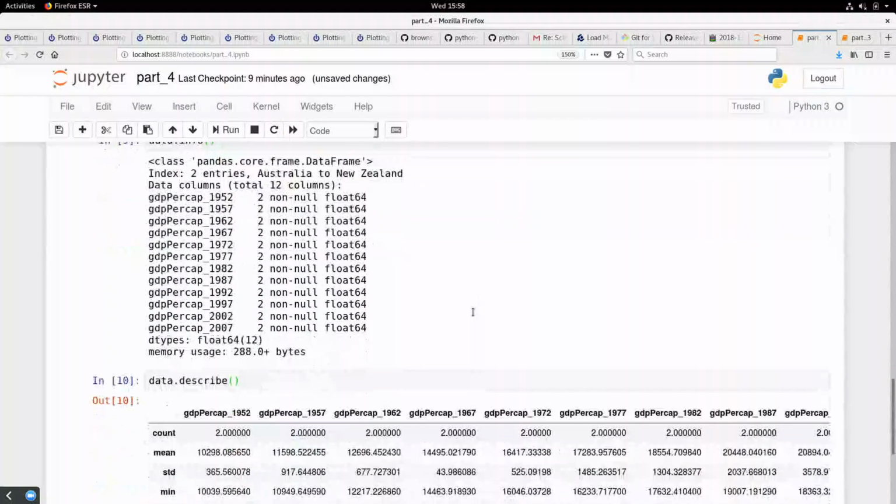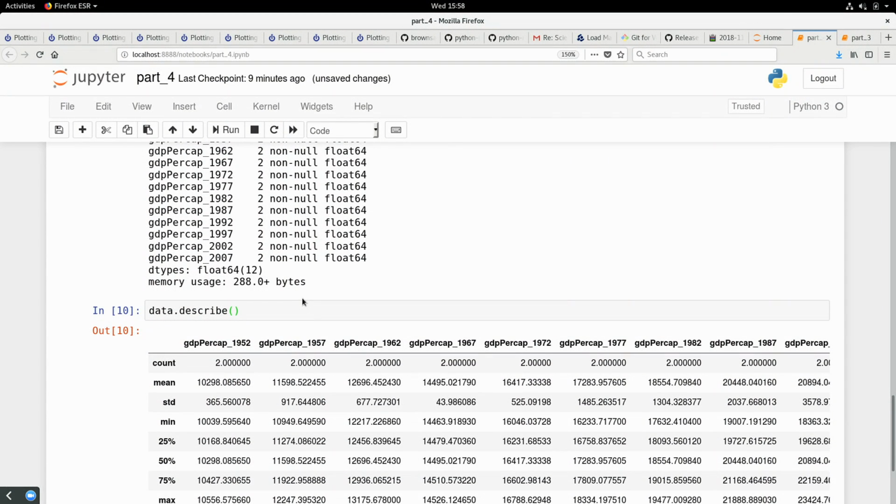I think I mispronounced the word method, so don't worry too much about it. It's a function that's available for certain types of objects. Because data is a data frame, the describe method is available. The describe method is a function defined for data frames.